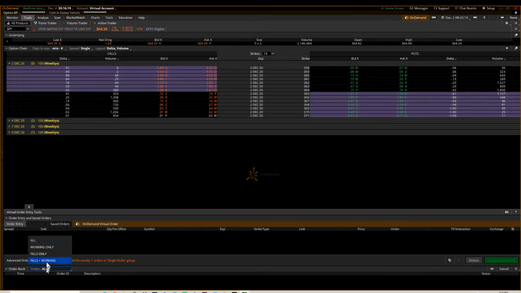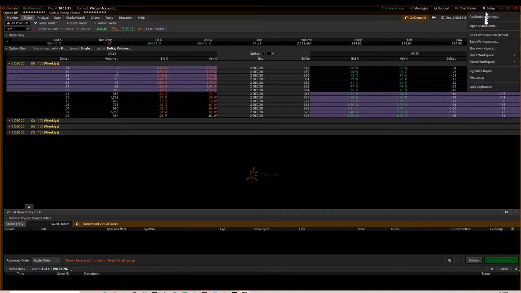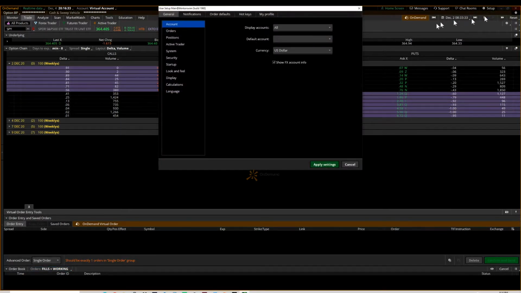Instead of all, we just want to see fields plus working, and I'll show you why once we put in an order. One more thing we want to do, well, I think we have two more things. Go back up to the top right, setup, application settings, and I'll help you with a couple settings.